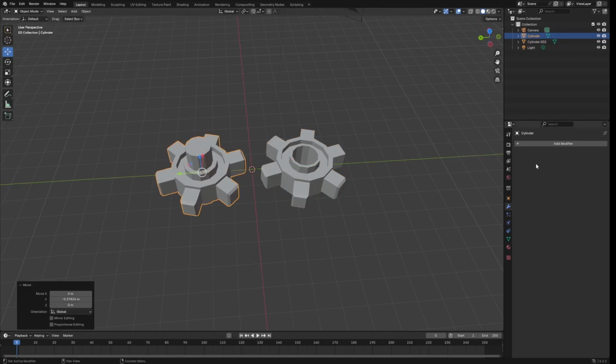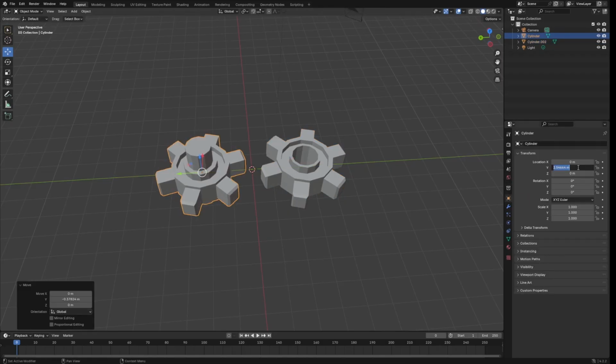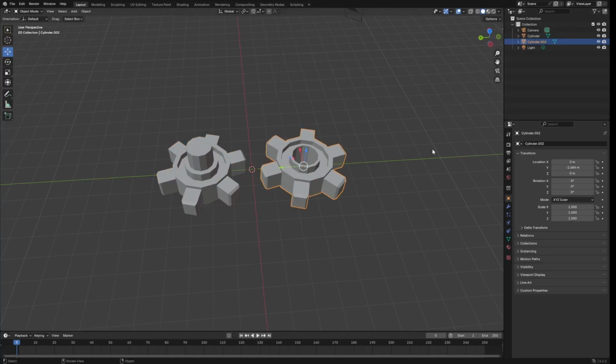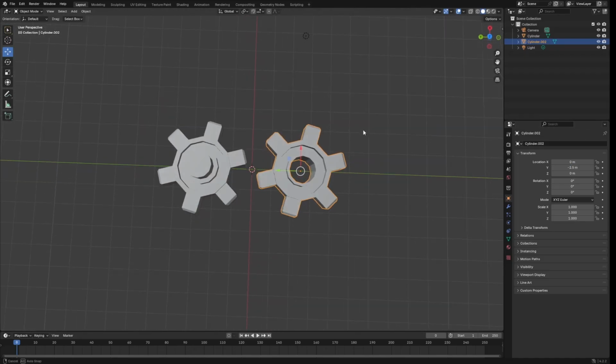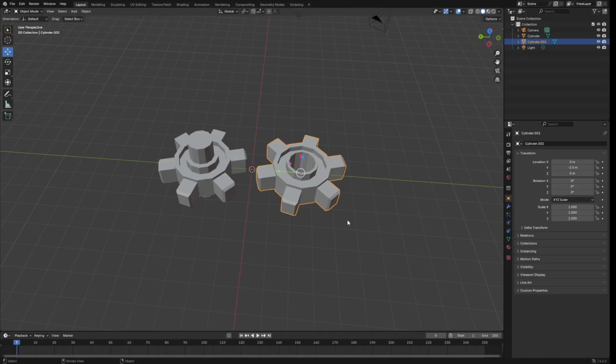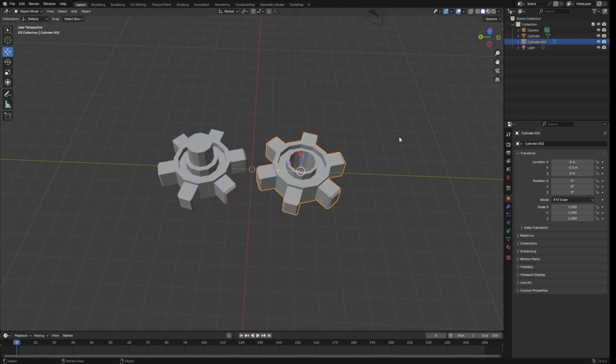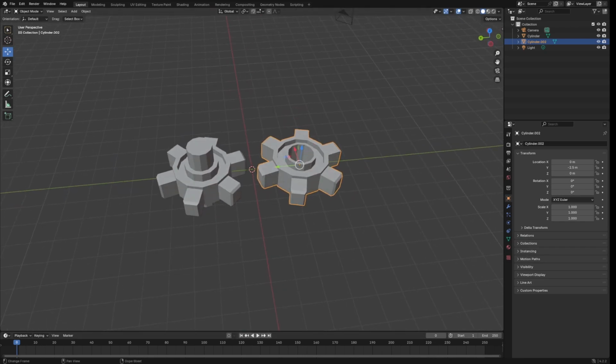Now, truth be told, you can just do whatever you want with the amount of sides. I recommend just having an even number, especially since you do every other side. You don't even necessarily have to do what I did. You don't have to straighten out the edges. But that is how you create a cog. Thank you for watching.